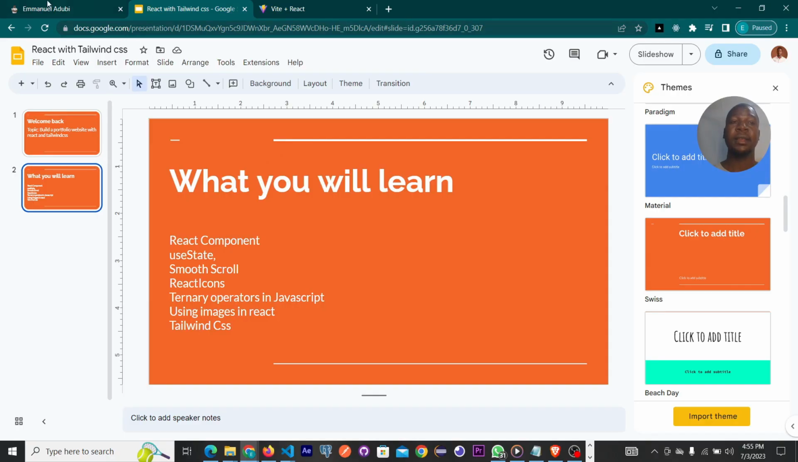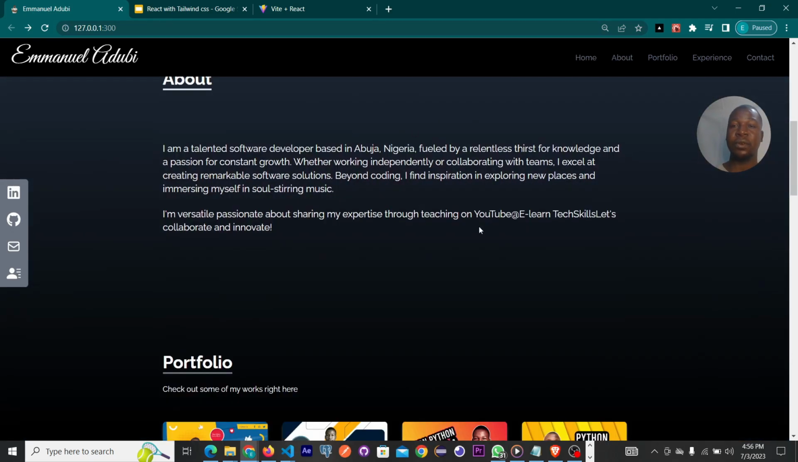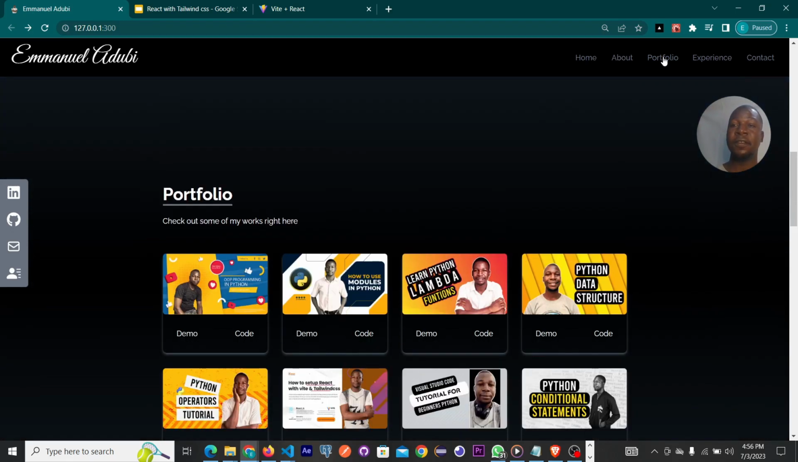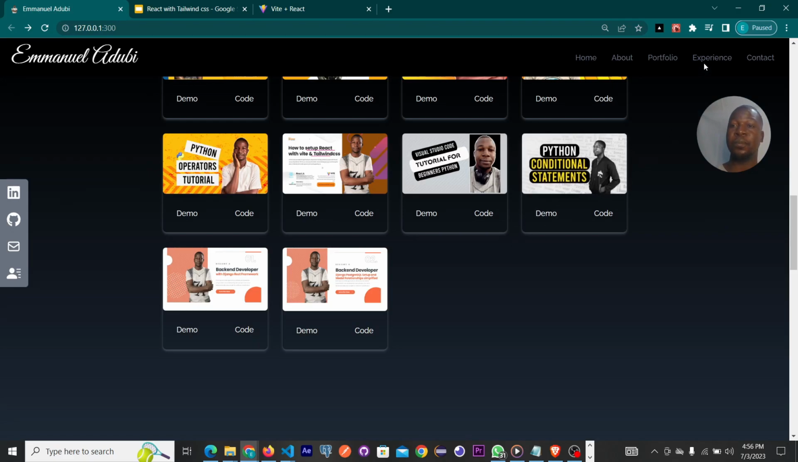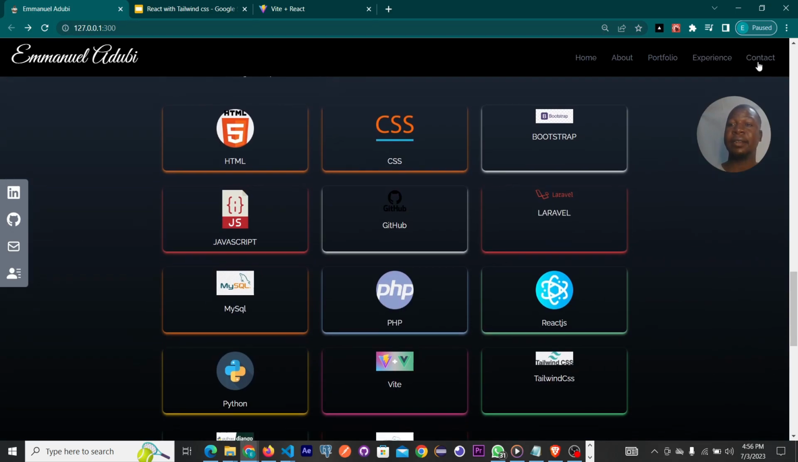All right, welcome back. Now, the actual project we're going to be building is this one right here. As you can see, I built this entirely with Tailwind CSS and React.js. And you can see, if you click on any of these links, it scrolls to that portion. So we're using smooth scroll to be able to smoothly scroll to those portions. You can see portfolio, it scrolls to the portfolio portion. Experience, it scrolls to the experience part, and then contact.